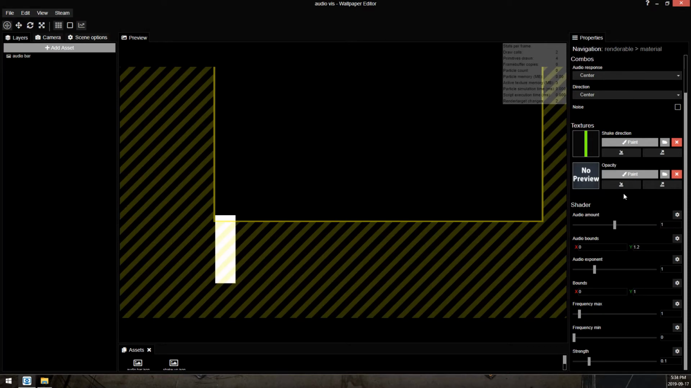And then the settings that matter, audio amount and strength, essentially both do the same thing. They both increase the amount that the bar is moved by the audio. So you can use a combination of both of these. The amounts that I find work for me, I'm going to set the audio amount to 15 and the strength to 0.15. This bounds, I don't think it does anything. I've been fiddling with this for a while and I can't figure out what it does.